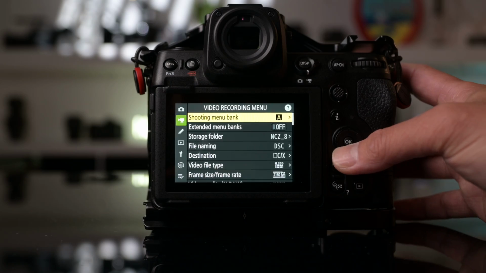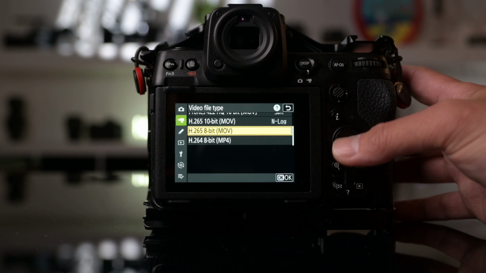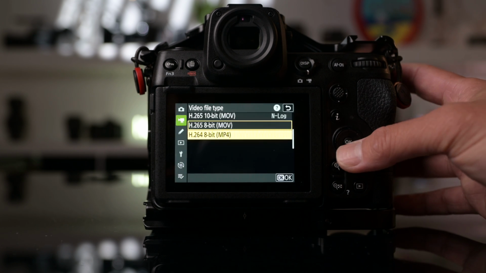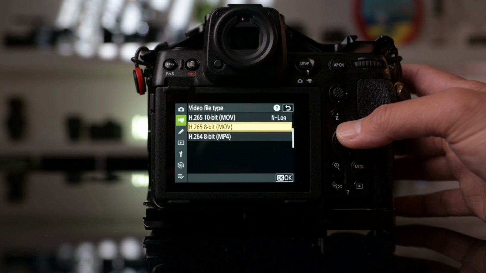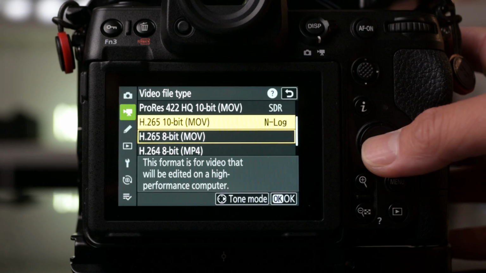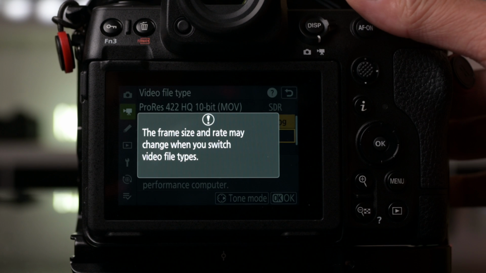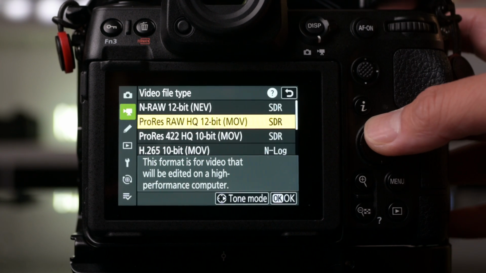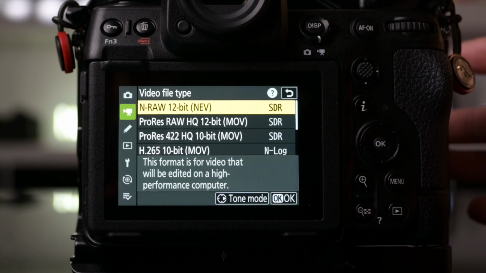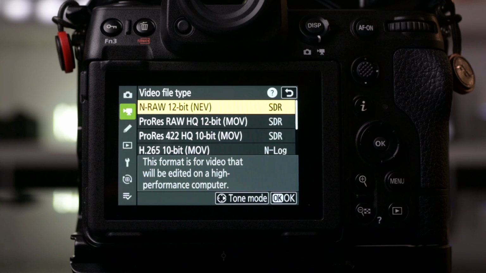Go to the menu, scroll down to video file type, and then you move up and you have the ability to do H.265 8-bit, which is still great for me. You could do 10-bit, and 10-bit is when you could activate log. And then if you scroll up even more, you get the ProRes 422 high quality, ProRes RAW.